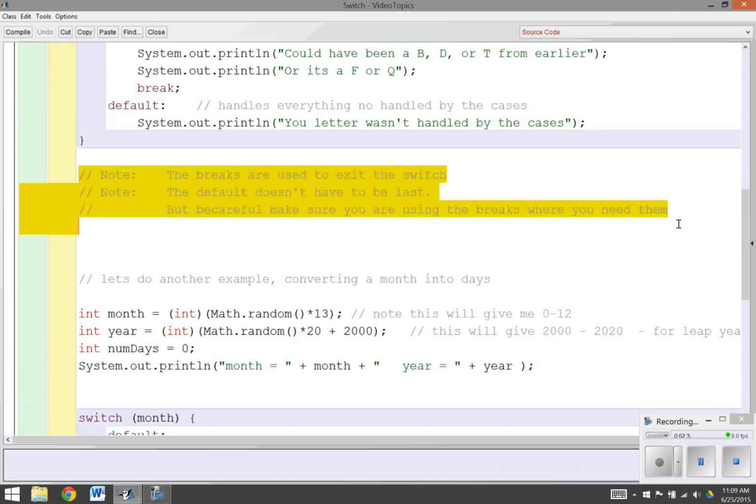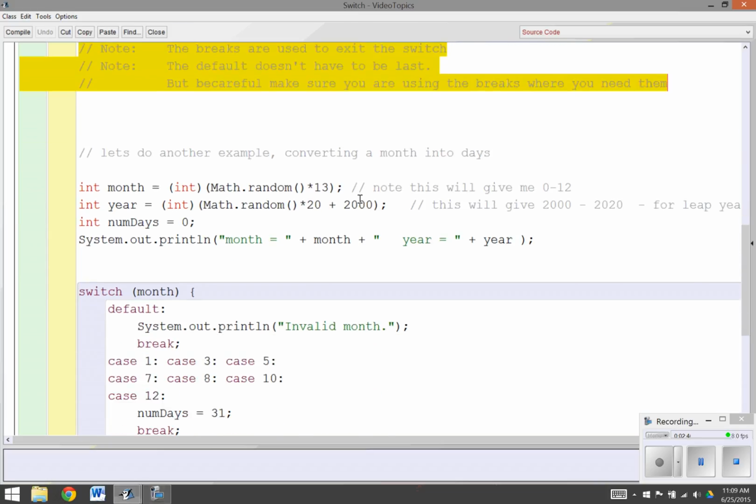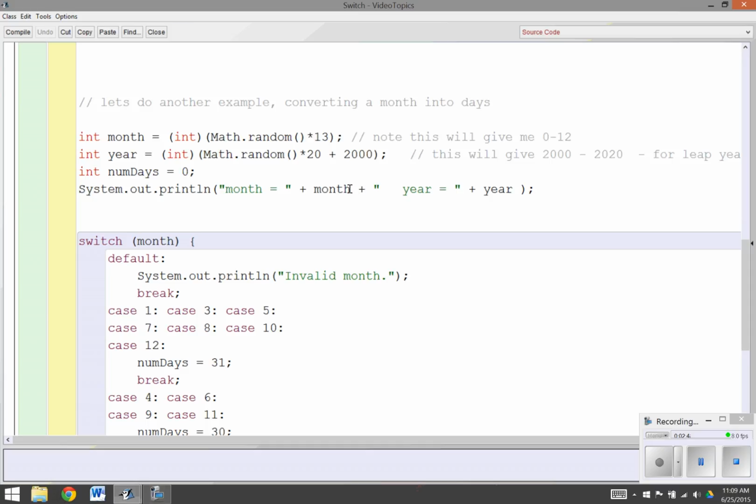Now, again, note, breaks are used to exit the switch. The default doesn't have to be last. But you want to make sure you're carefully using the breaks where you need them. So let's look at another example.